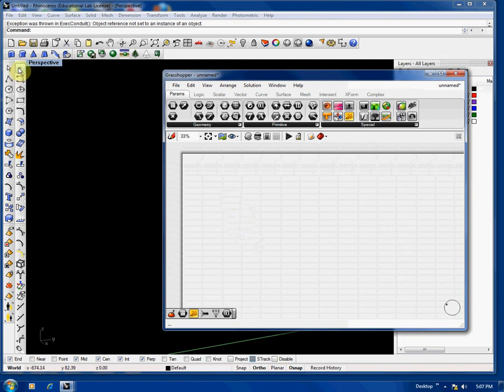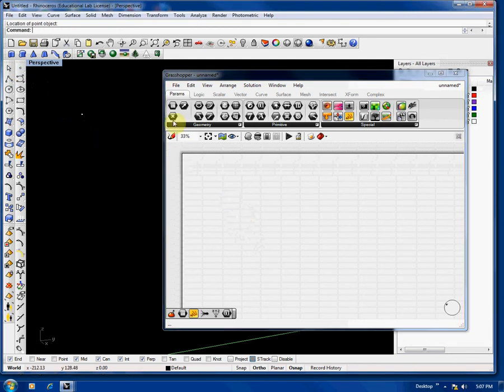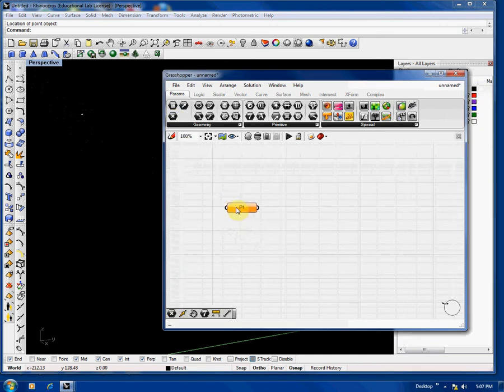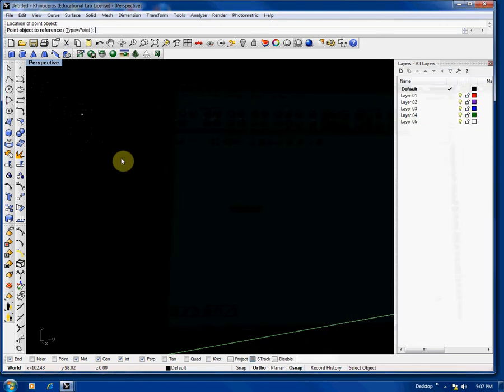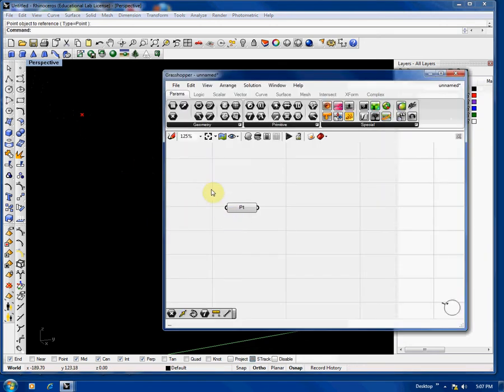So the first thing we want to do is create a point in Rhino. Bring down a parameter here in Grasshopper. Right click on the point, set one point, and then select that point on Rhino.